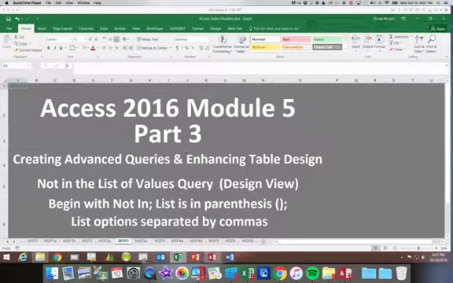Access 2016, Module 5, Part 3. To be able to do this query effectively, you will have to have completed Part 2. In Part 2, we did the list of values queries, and we created 2 examples of that. We're going to now revise those examples, and we're going to use the not function along with the list of values.